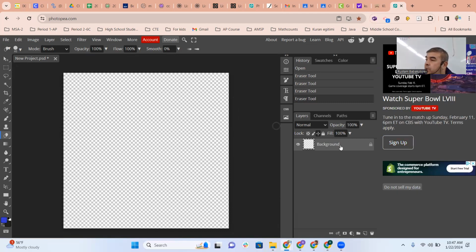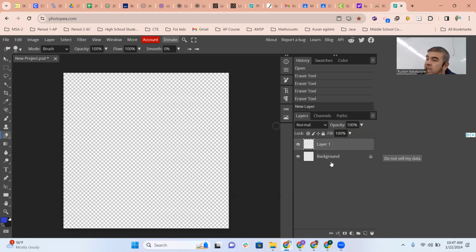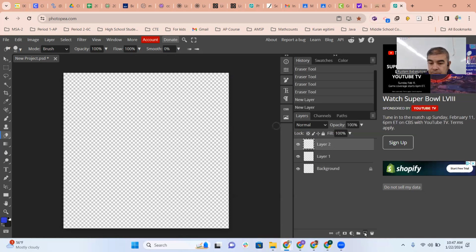Now, at this point, I want to have several layers. This is layer number 1. How do I add a layer, David? I'm going to click here. You see, it says new layer. You want to click on layer, and how many layers do I have now? 2. I will add another one, and another one, and then another one.